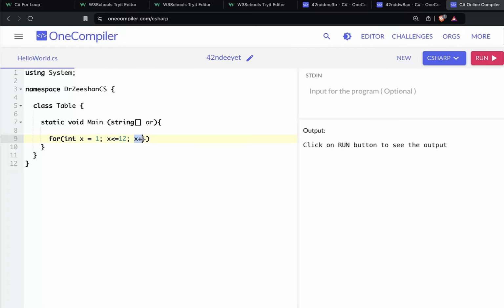And then we ensured we do x plus plus, so it keeps on changing this variable value. Simple as that. Beautifully done. Then let's just use console. Oops, not constant. Console dot write line, bracket, star, bracket close, semicolon, inverted quotations. Now the output we want is something like this.